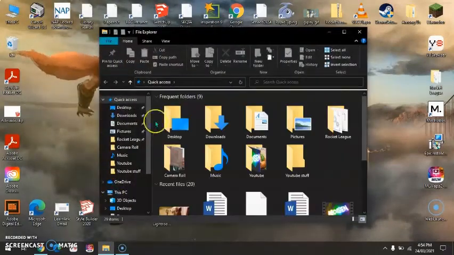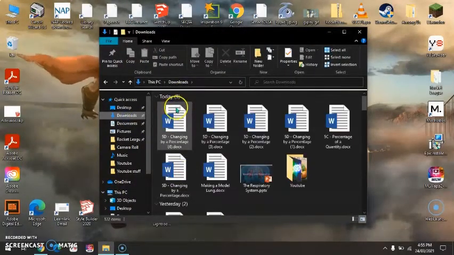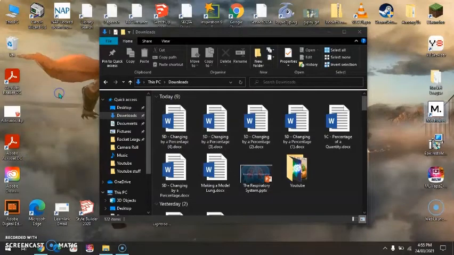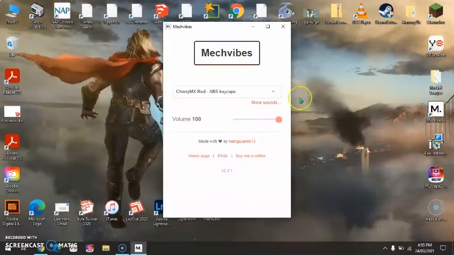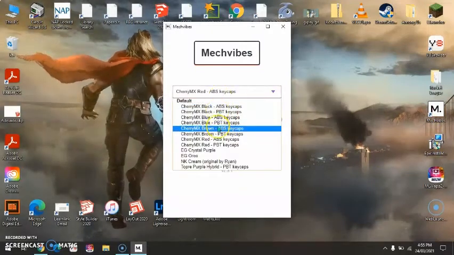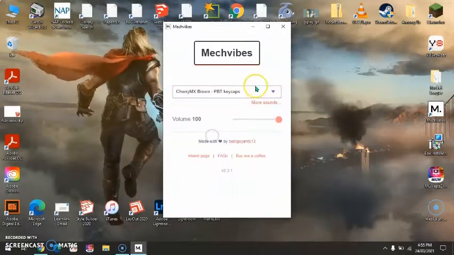What you're going to do in files, go into downloads, it should be the first one there, just drag it out into your home screen. And once it's there, it should look something like this. You click on that, and there's a few things here, just click on one of them.